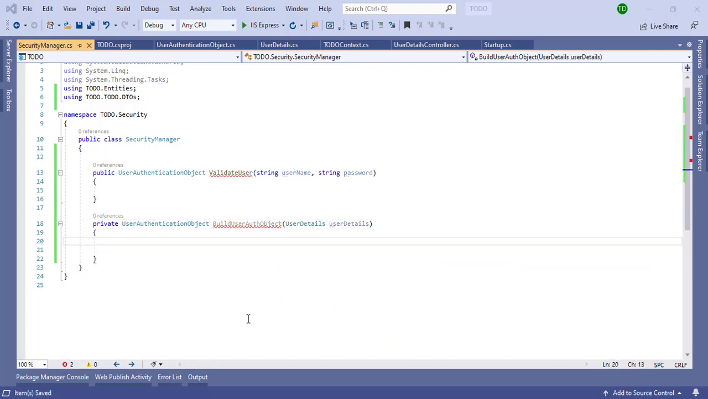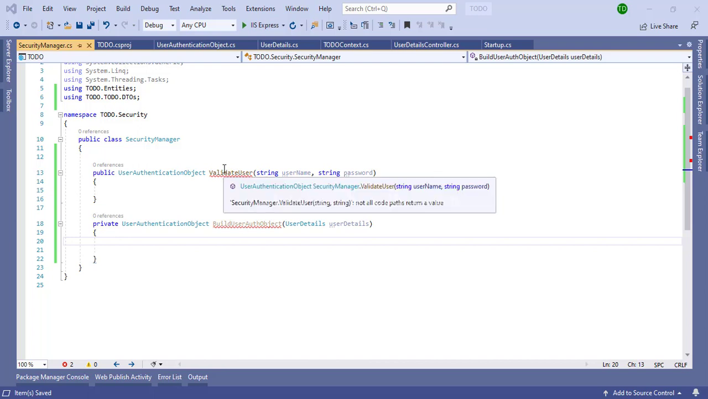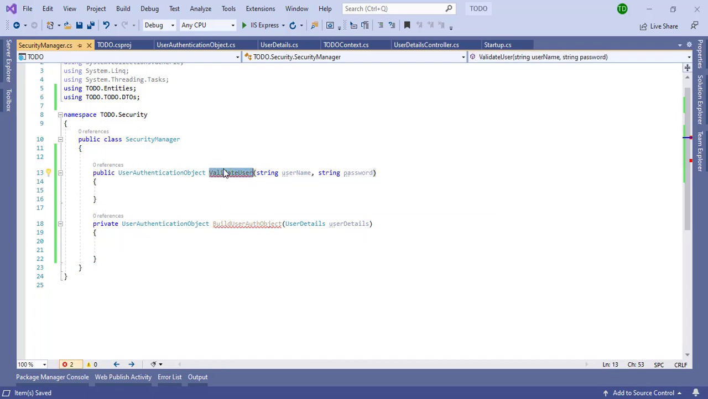So this security manager has two methods. One is for validating the user. From our controller, we will pass the username and password to this validate user method, and this will get the details based on the username and password from the user details table along with the user claims, and that object we are going to pass to our build authentication object method, and this will build our authentication object and return it back to us, and we will return that authentication object to our controller. So let's start coding for that.